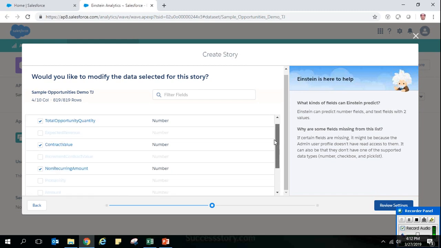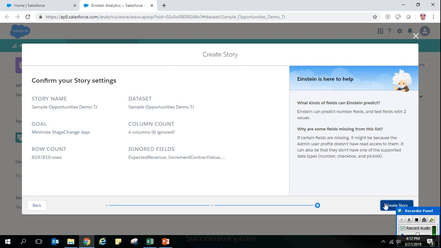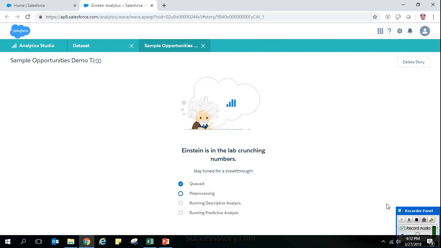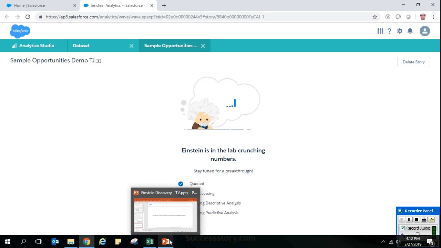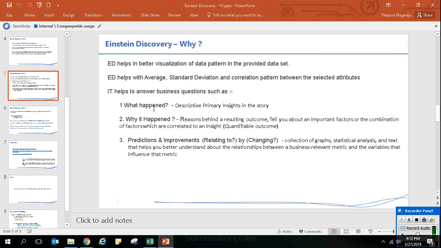So I kept only quantity, contract value, and non-recurring amount as independent variables, which will impact my state change days variable. So let's review. This is a quick preview and get started with creation of story. Now this is the place where a story gets created by using statistical custom algorithm from Salesforce, and it comes up with both descriptive as well as predictive analysis. So it tries to answer the business problem in what happened, why it happened, or what can be done to improve the situation, which I just explained a little while ago.